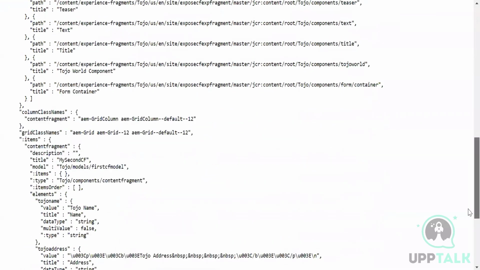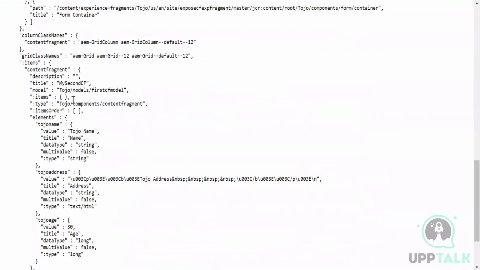And if you scroll down, you see it gave you the whole information. You see, this is Tojo name. You remember the Tojo name, Tojo address? The names that we gave inside the content fragment model. And these are the values that we inputted. You see Tojo name, this is the value that we inputted. It's a text, that's why it is appearing like this. Similarly, the Tojo age is 30.